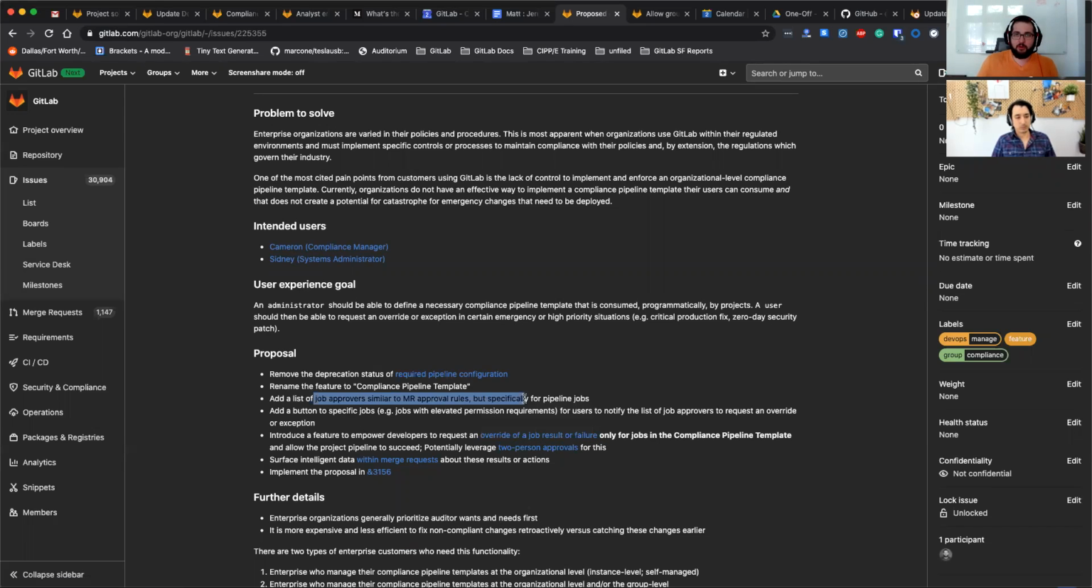So exploring that particular feature of how do we create this list of users who can then be these authorized personnel to make these decisions, or be the second set of eyes for certain actions within the application. So following that logic, we could add a button to specific jobs in the pipeline, maybe the merge request itself, and that could manifest to say, hey, I need to request an override or request an exception or something.